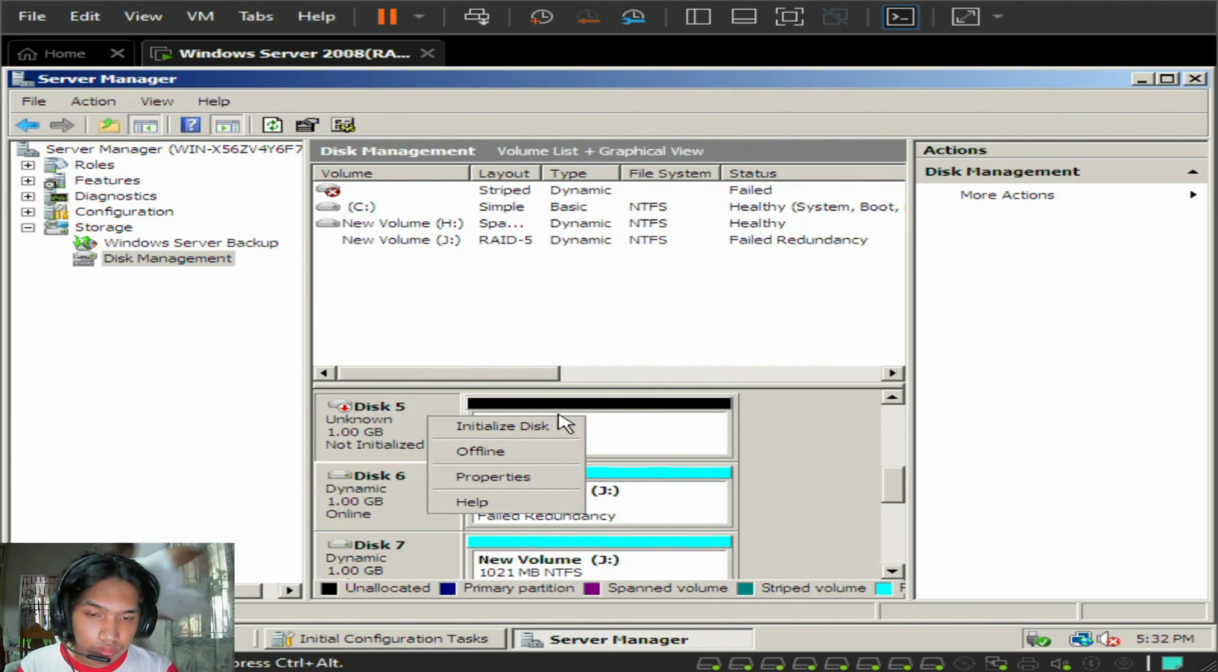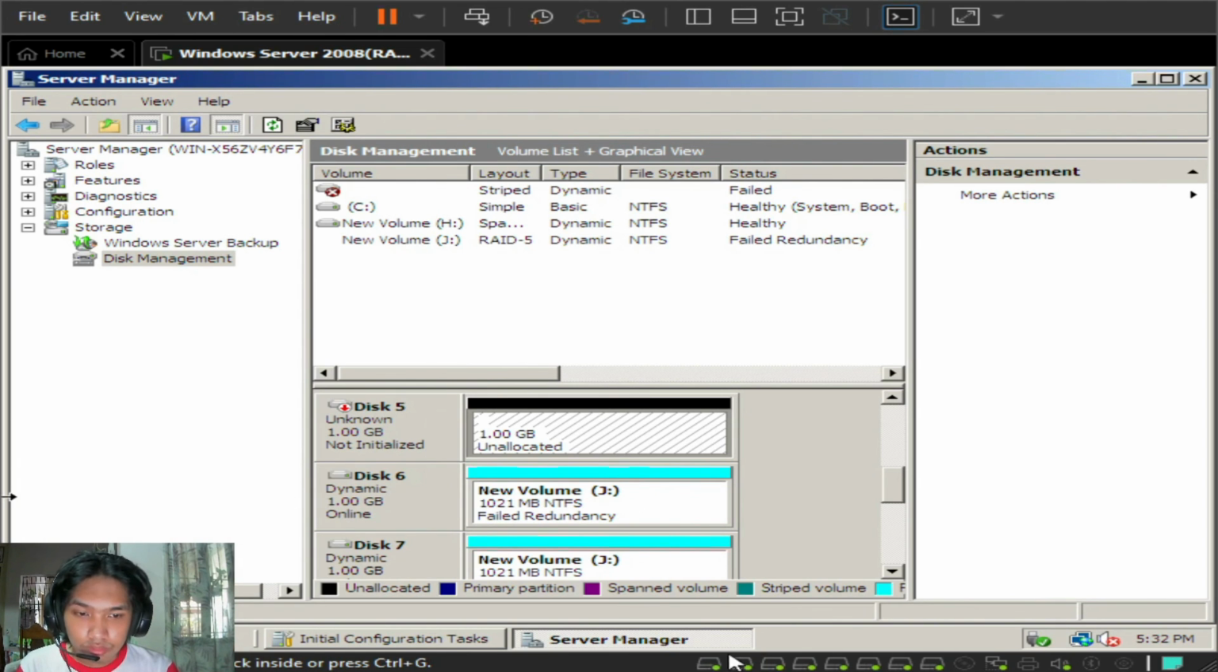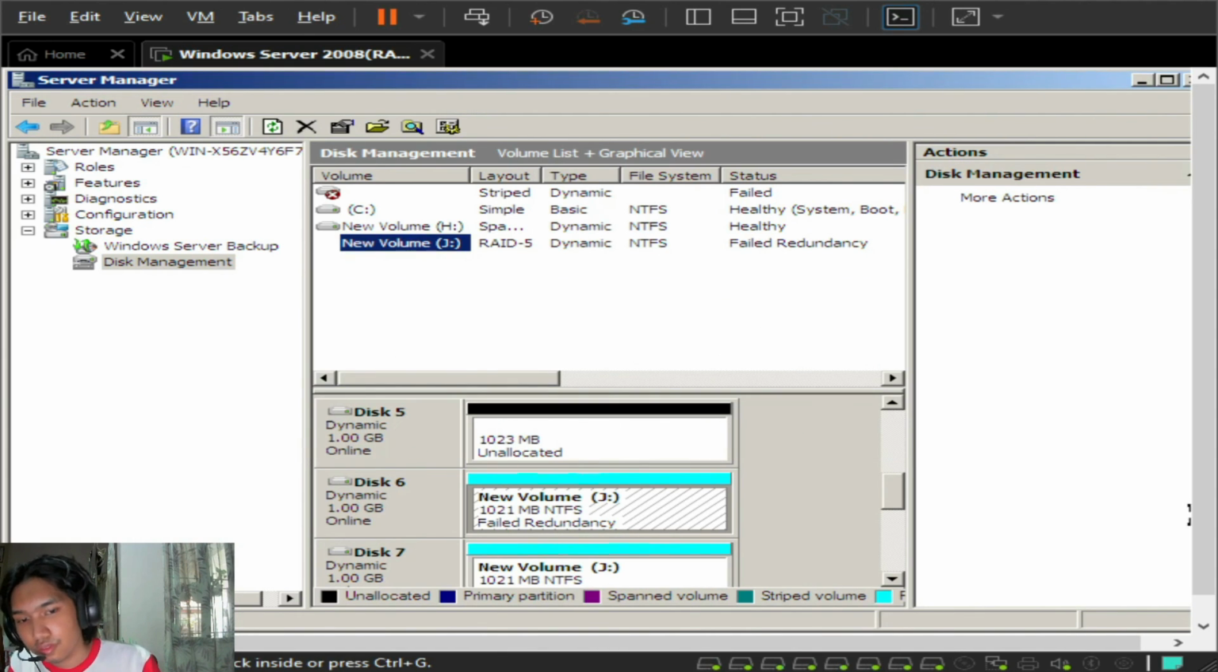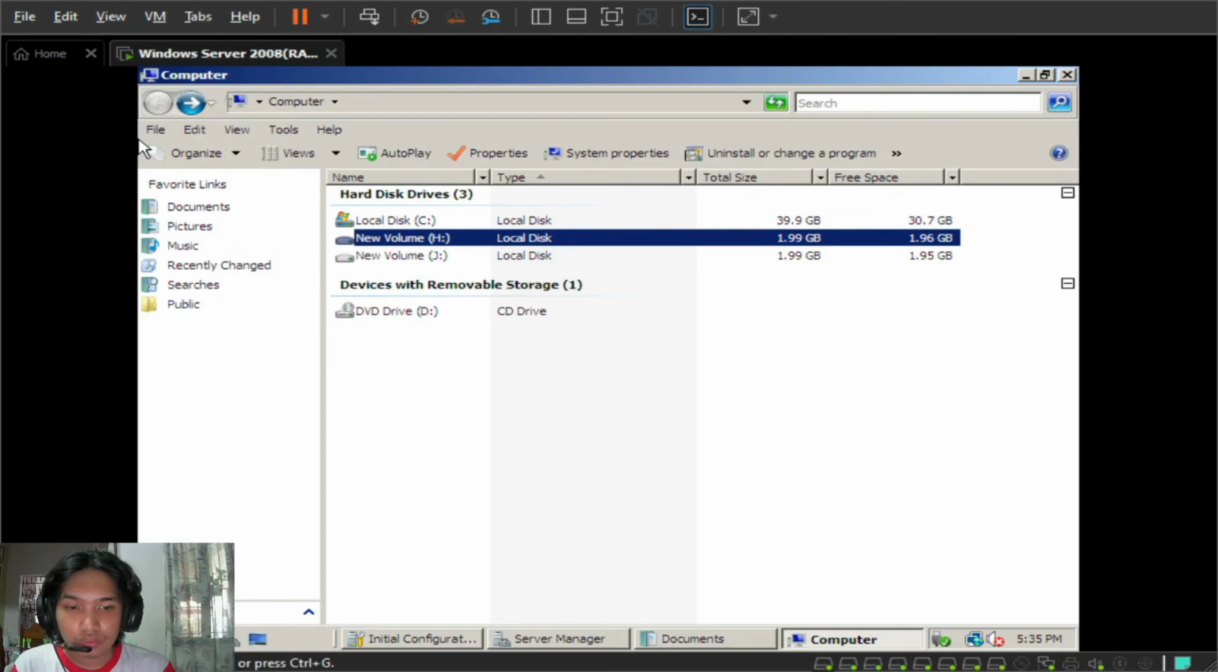So we're gonna create a new RAID 5, I think. So after repairing it, you need to select the disk that we want, and in this case it is disk 5. So yes, after checking, both files are still there.